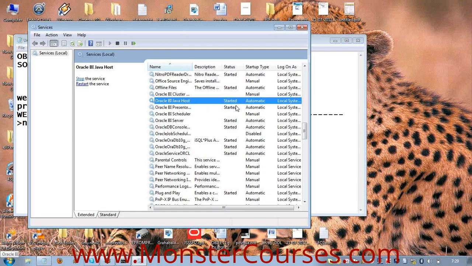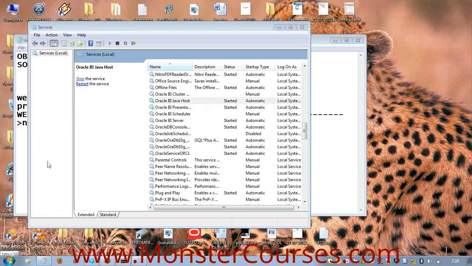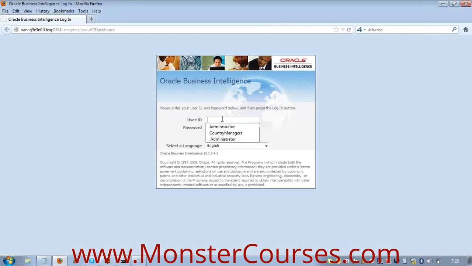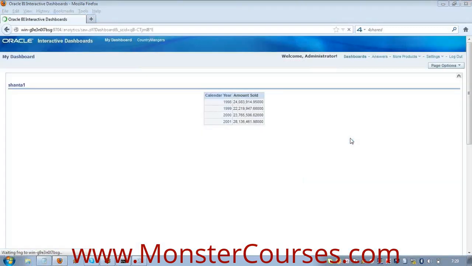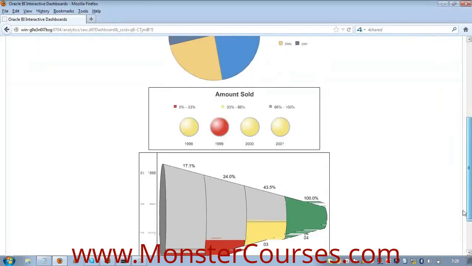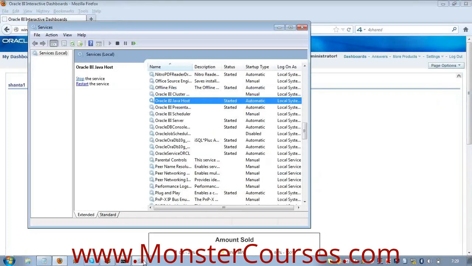You see the Java host server now. It is started, right? I'll go to the presentation services, which starts the Oracle Business Intelligence Enterprise login. Go to administrator, login. Now you see the chart. The chart is getting displayed now, right? These chart images are getting displayed only because the Java server is running here.